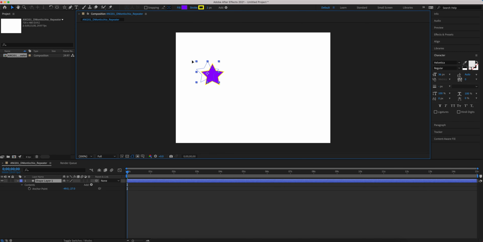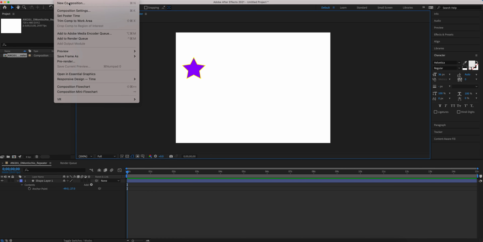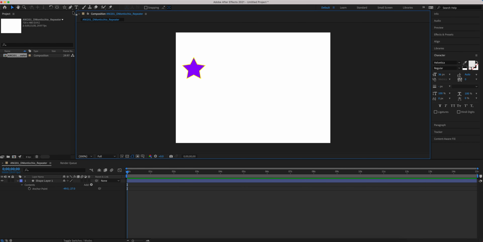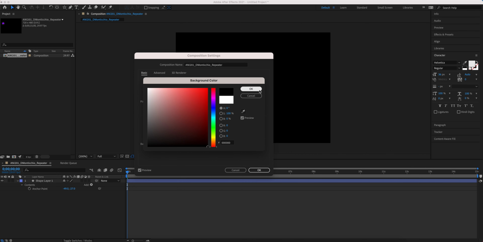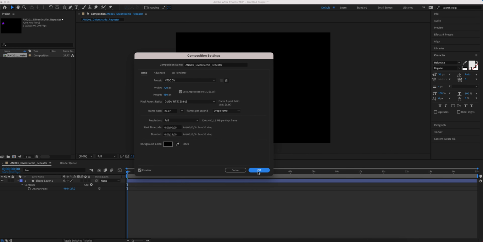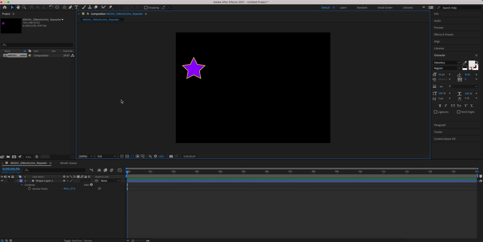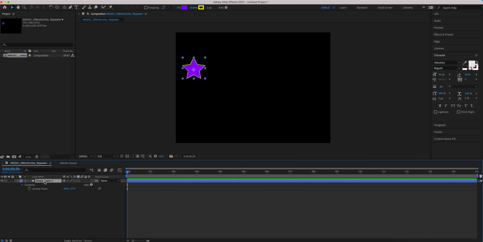Actually, considering I have a purple star and a yellow outline, I probably should have made a black background. So you know what? I can always go to Composition Settings, up under Composition. I can change that back to black. There we go. Now I have myself a black background. That now is more contrast. I like that. So, there we go.